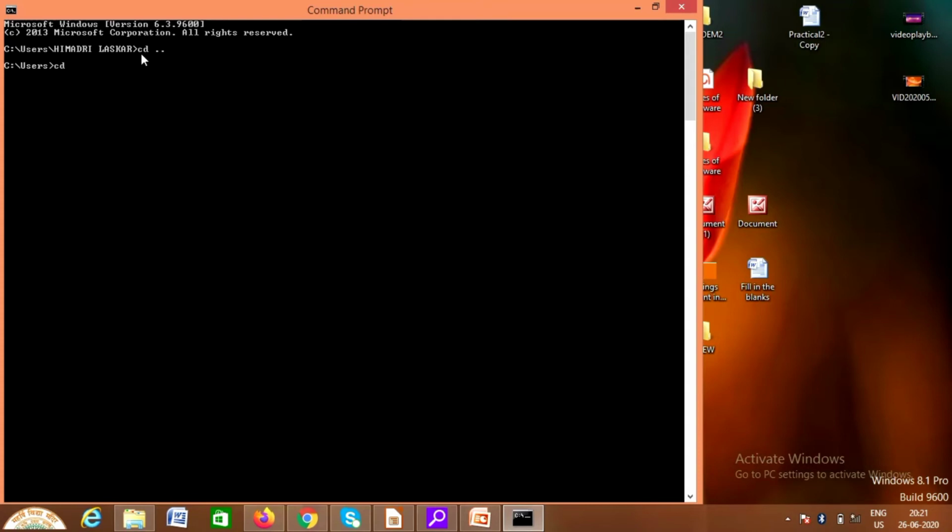We can come out. See here, suppose we want to create a folder in D drive. Now we are in C drive, but we need to go to D drive and create a folder, isn't it? So how to do that? Let us do that. For that you have to write D and give a colon, okay, and enter. See, now we are in D drive.